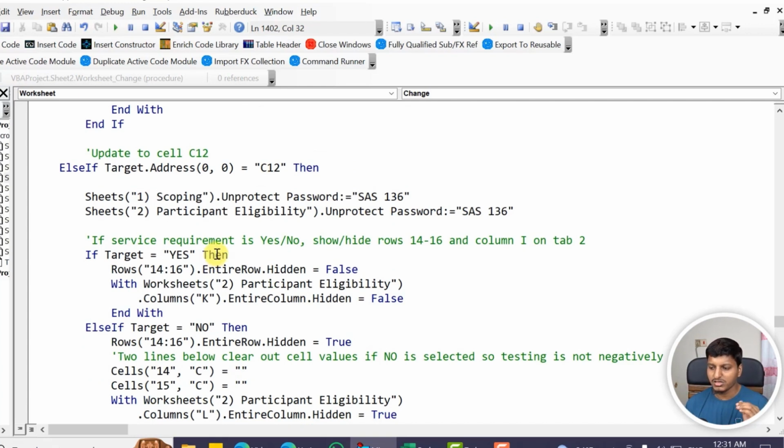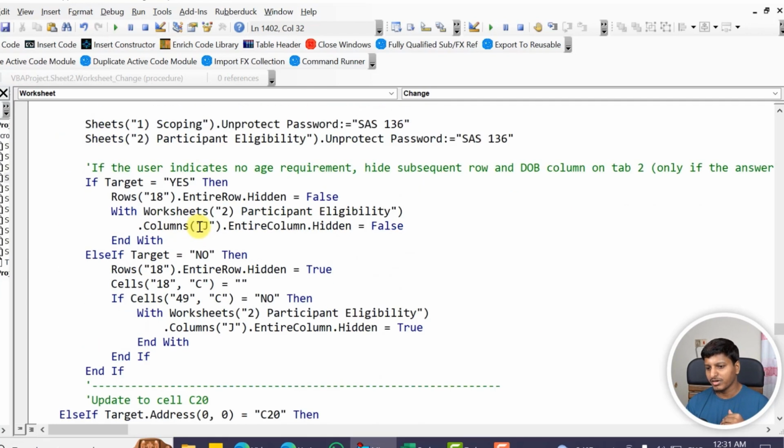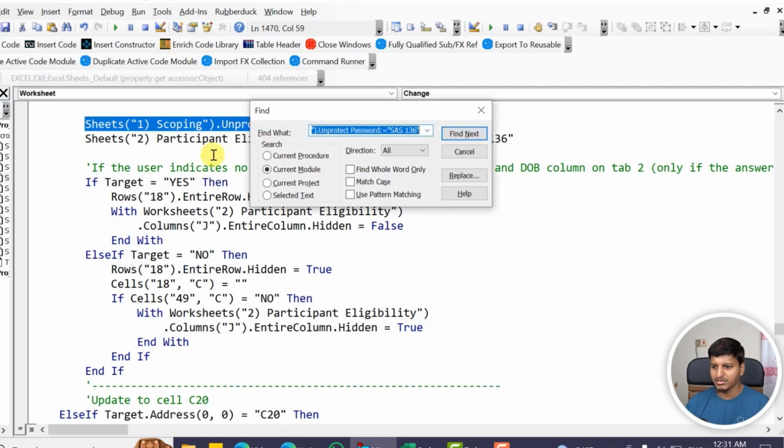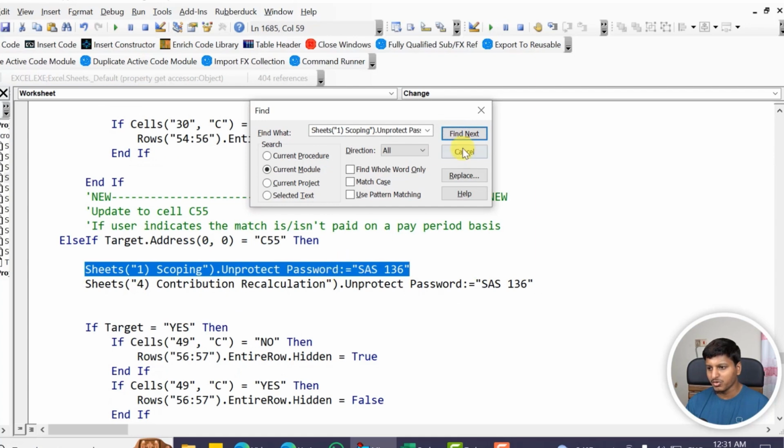Consider creating a smaller and reusable sub procedure. And if you look at this code carefully, then you will find this in multiple places. Like even if I just do this, you can see that even if I find this, then you will see that I have this same code in multiple places.